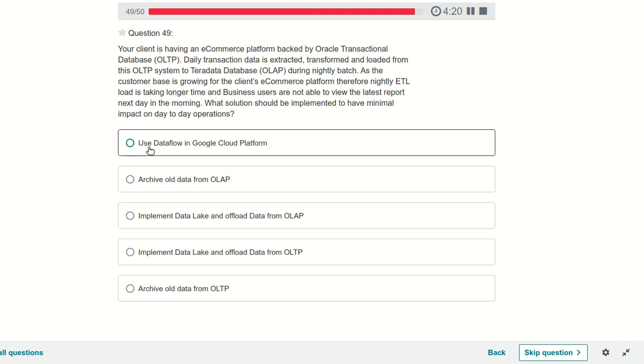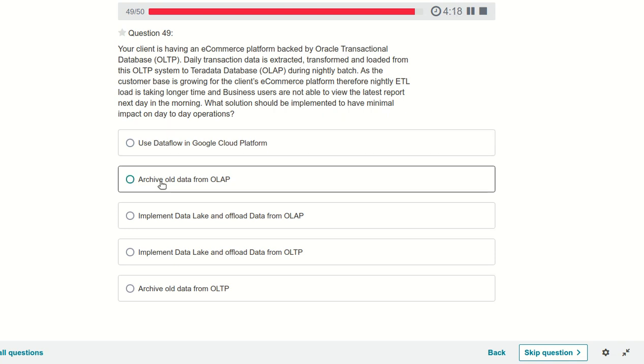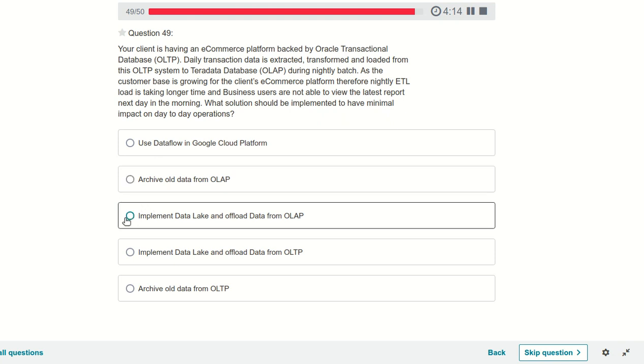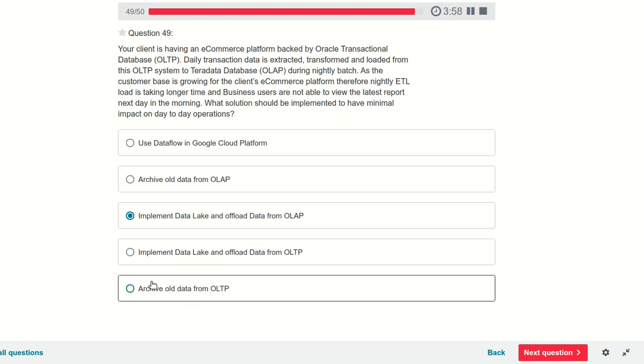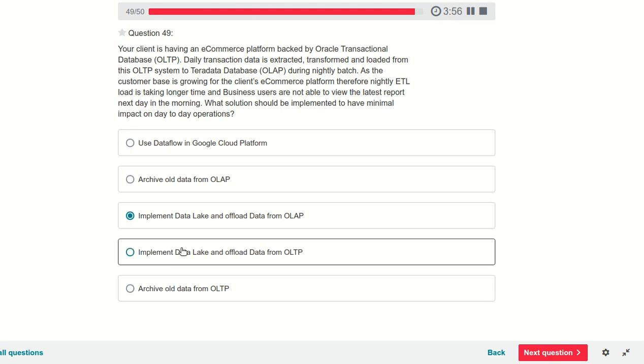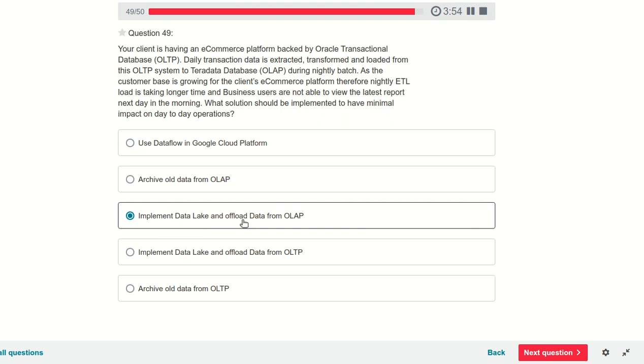Use Dataflow in GCP, totally wrong. Archive data from OLAP, so archival will not help. Implement data lake and offload data from OLAP. Yeah, so a data lake is a perfect choice here. Implement data lake and offload data from OLTP, that is totally wrong. Archive old data, that is totally wrong. So implementing a data lake and offloading data from OLAP is perfectly okay.